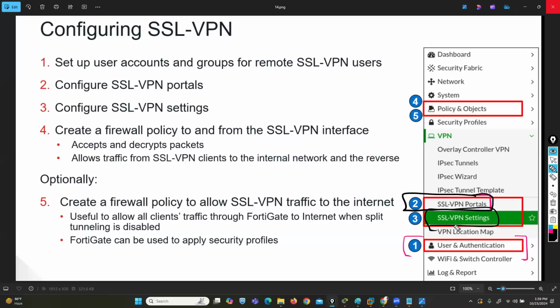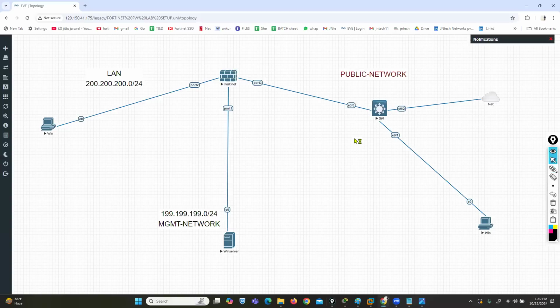Yes, and policy is required. Now you can configure your policy. Okay, so let's go to topology here. Let's go to topology, and here I'm using a small topology for this implementation.